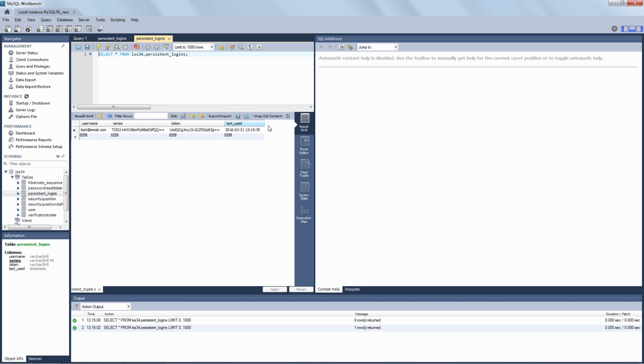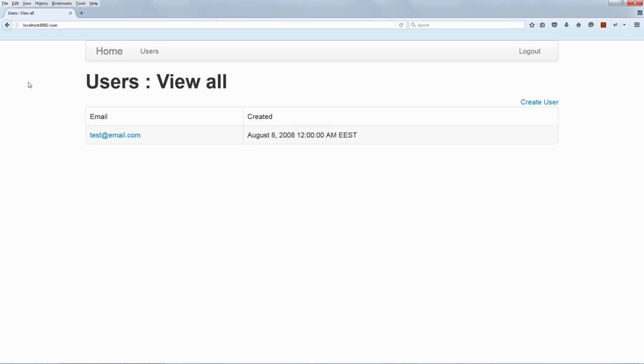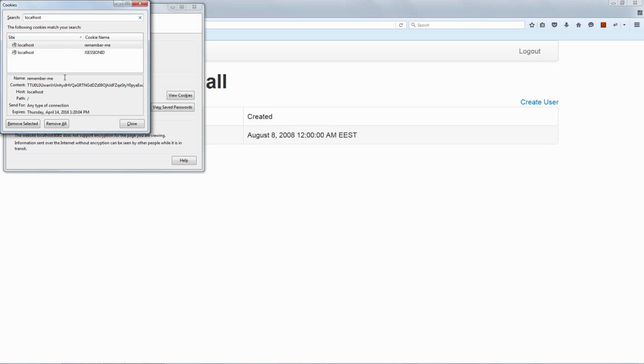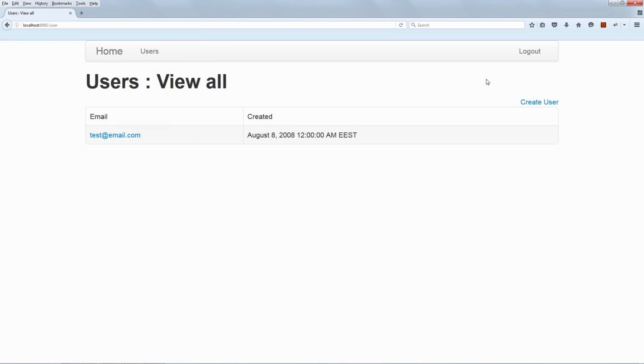Let's now switch back to the application and log out. But actually, before we log out, let's see the cookies. So as expected, the Remember Me cookie is of course still there. The value of the cookie, this content value, is different because it's using the new algorithm, but the cookie itself is still there as expected. Alright, let's now close this off and let's log out and see the persistent login being deleted from the database.